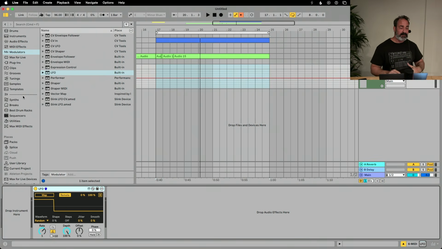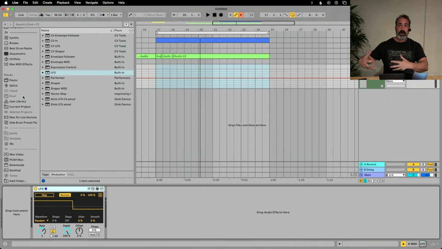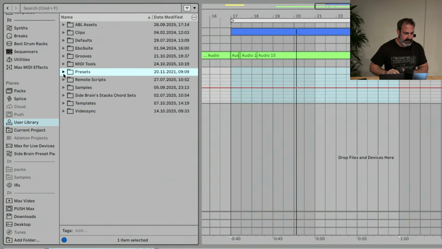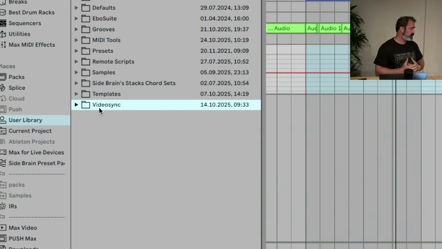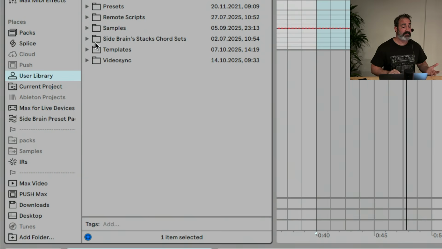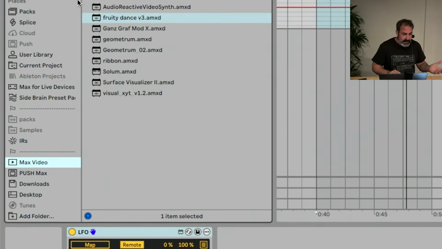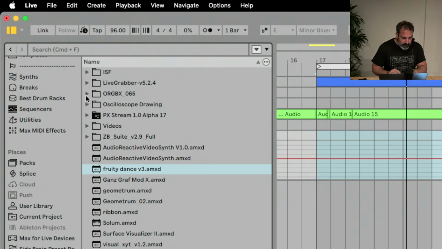I'm talking about a full-on VJ set that you can control. It can be controlled by the music, or by another collaborator with MIDI controllers. There are commercial packages, for example, Video Sync, which is amazing, but it costs like $250. It's made by some Ableton employees. Another one is Ebo Suite, which is incredible, but I just found a free one that is a work in progress, but it still works amazing. It's called PXStream.